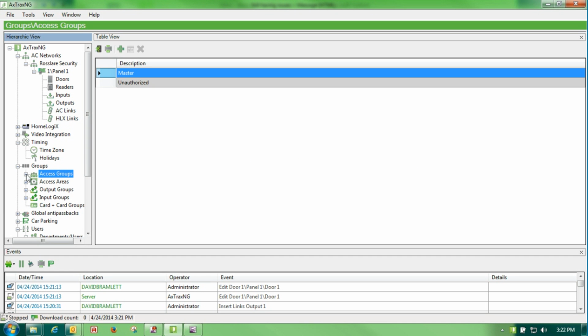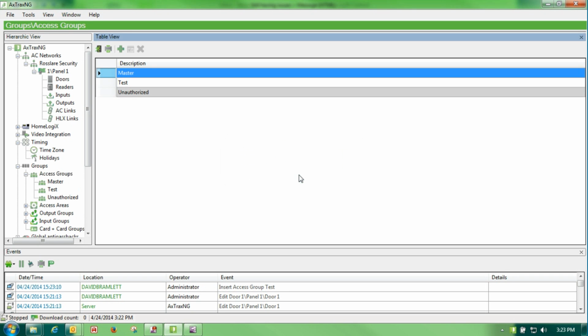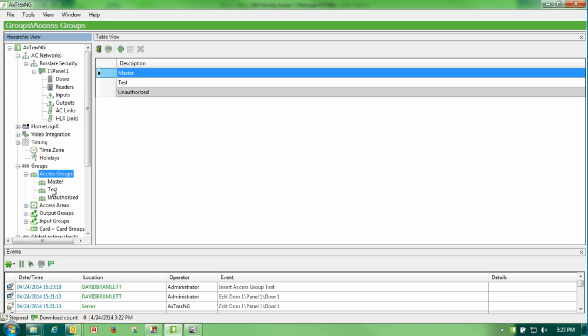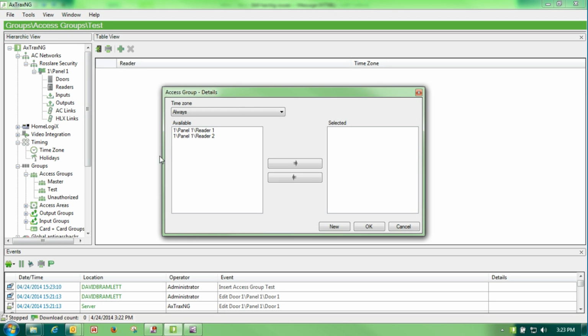An access group is what we use if we want to restrict a user from being able to use a particular reader, or to restrict them using a reader during a time zone. So under access groups we would hit our green insert, we would give it a name, and then we have to do the green plus a second time. Highlight our new access group, hit our green plus.